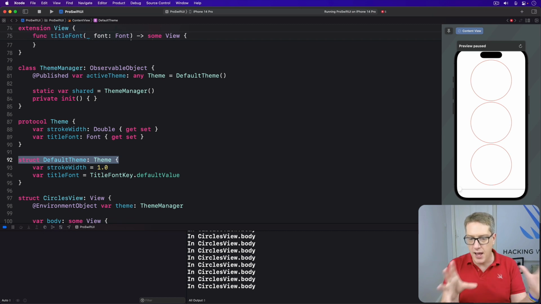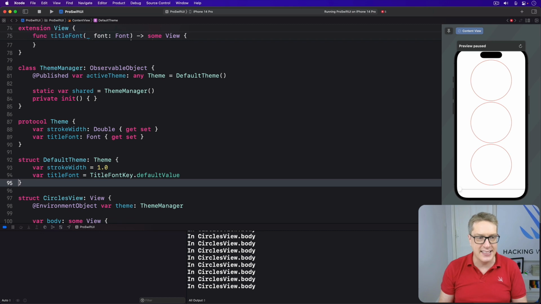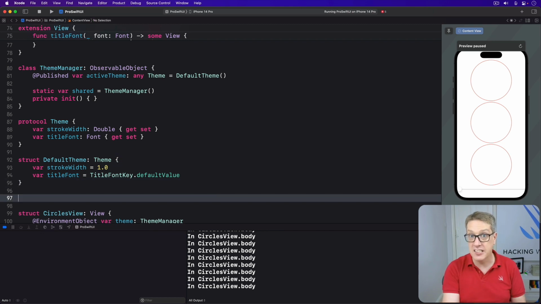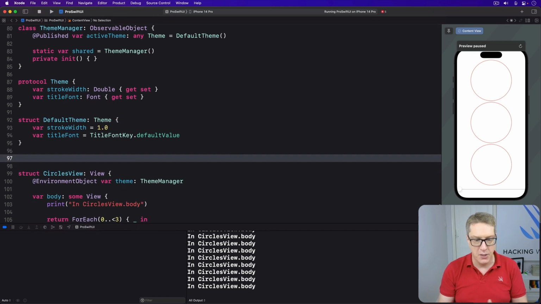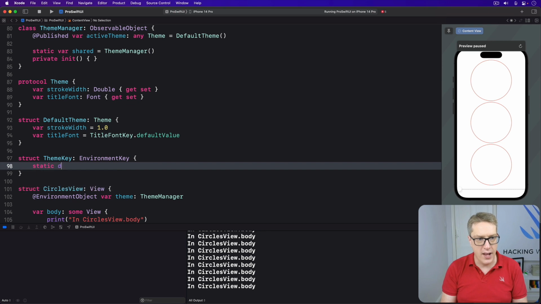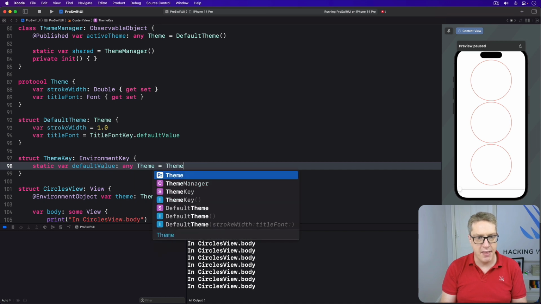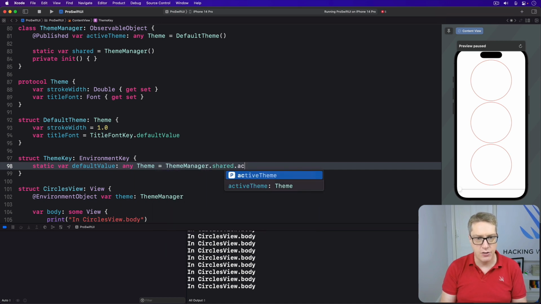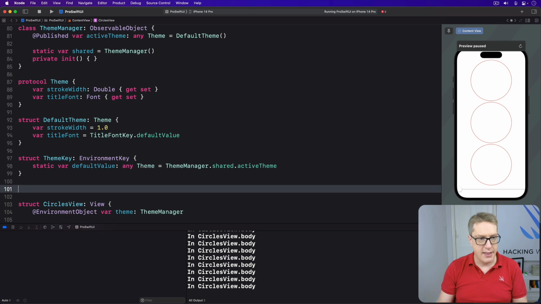A whole bunch of themes. It's flexible around it. We can now inject this as a key, making another custom environment key. I know it's a bit painful, but we'll do it again one last time. Struct ThemeKey is an environment key with a default value equal to any theme I need here. It's the protocol. And then ThemeManager.shared.activeTheme by default.